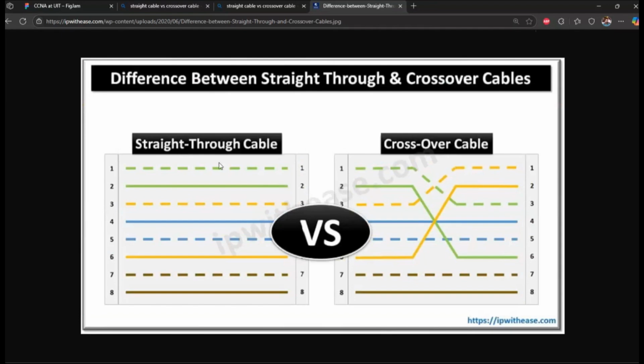So why did I do this? Because in the concept that a straight cable is used between different devices, an important keyword was missed. The keyword is layer. A straight cable is used between different layer devices. It means if you connect a layer 2 device with a layer 3 device, then you are going to use a straight cable. But router and PC both are layer 3 devices. A PC is a layer 7 device which supports layer 3 as well.